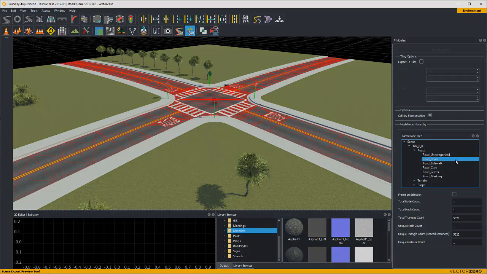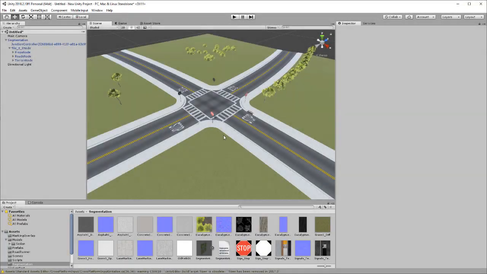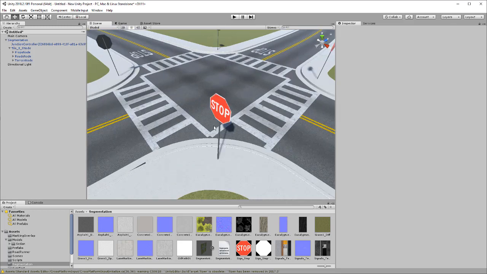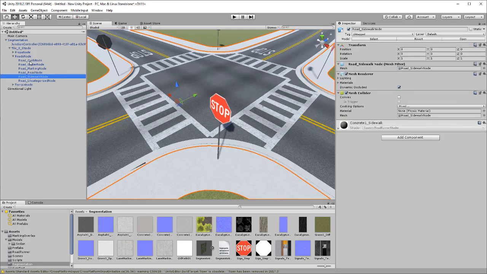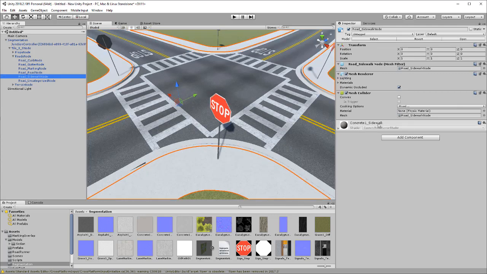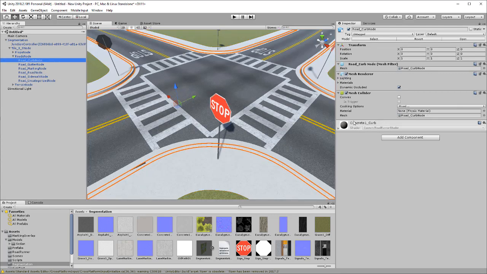In addition to triangle separation, materials are also categorically split. For each instance of a material within a segmentation category, RoadRunner creates a duplicate and appends the category name. For example, a concrete material used both on a sidewalk and a curb would export as two materials with the names concrete underscore sidewalk and concrete underscore curb, respectively.